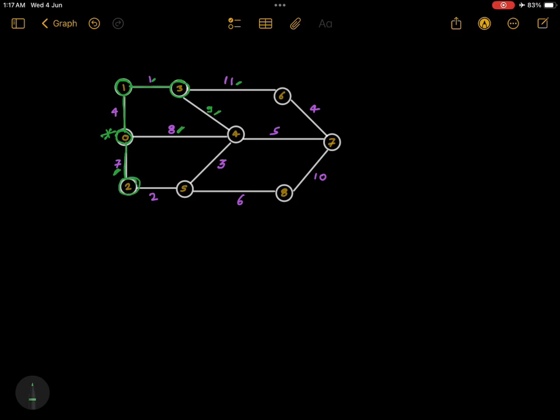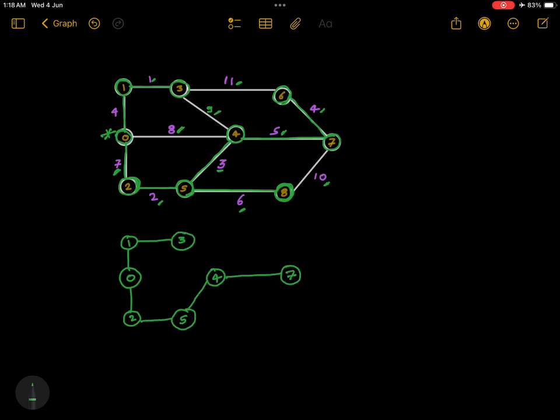Now again we have 2, right? 8, 9 and 11. Which edge to choose? The minimum one. We will move to 5. So similarly, in every iteration, we will choose the minimum edge available, okay, and move to that node and mark it as part of our MST. So if I draw my MST in this graph, it will be like this, okay.